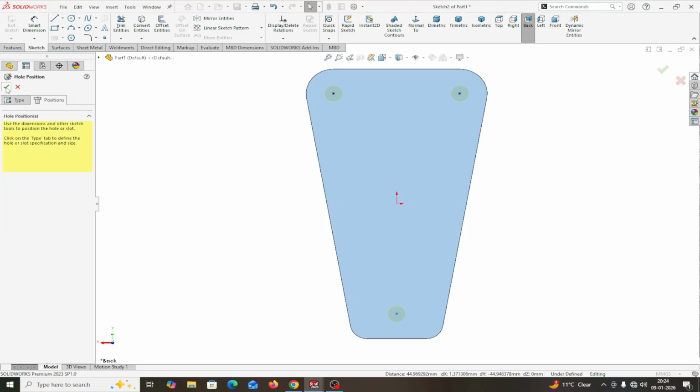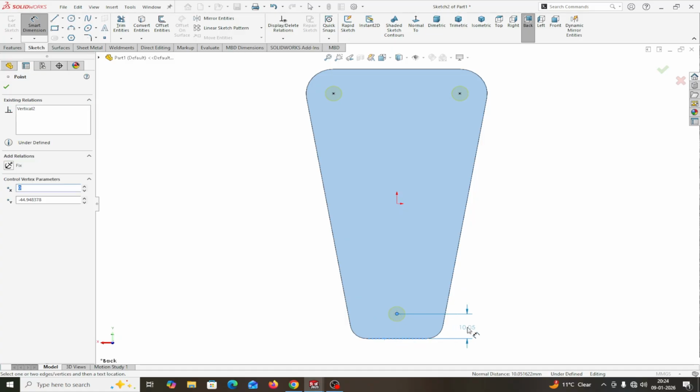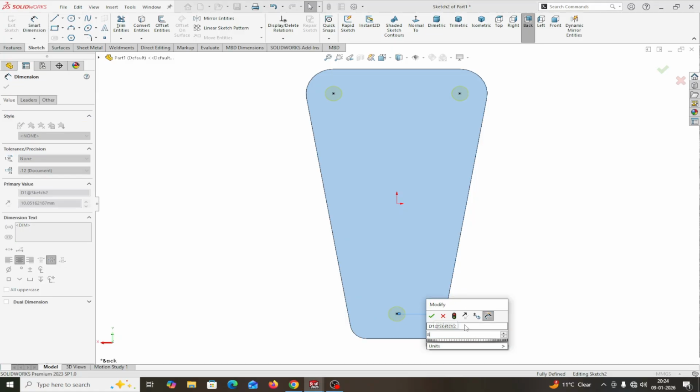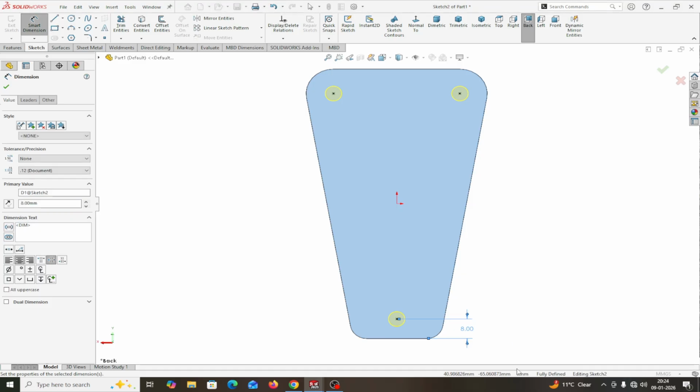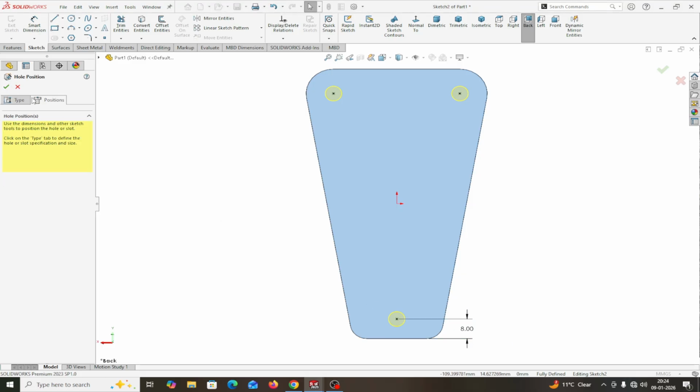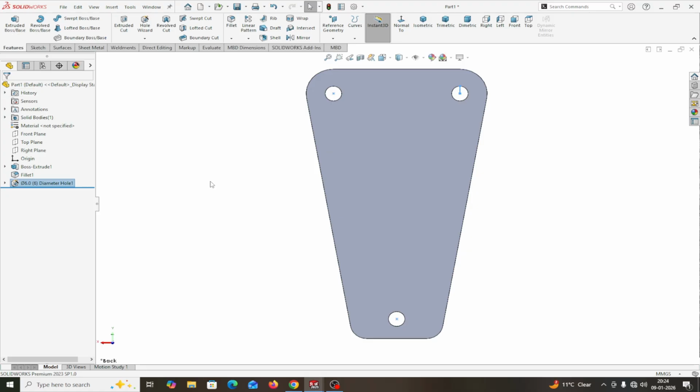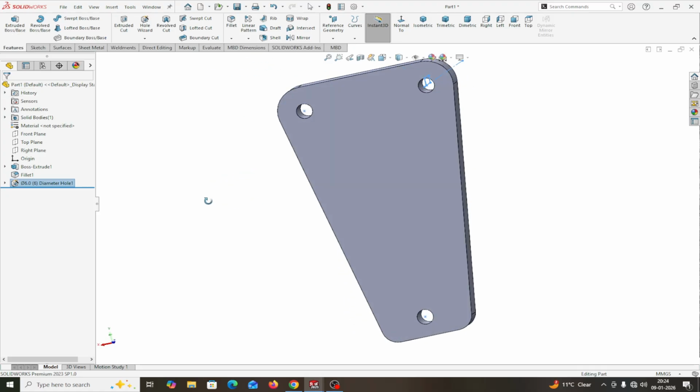Now the sketch is not fully defined. Take the distance. I am taking this distance as 8 mm. The sketch is fully defined. Now the holes are created directly. Hit the green check, this one.